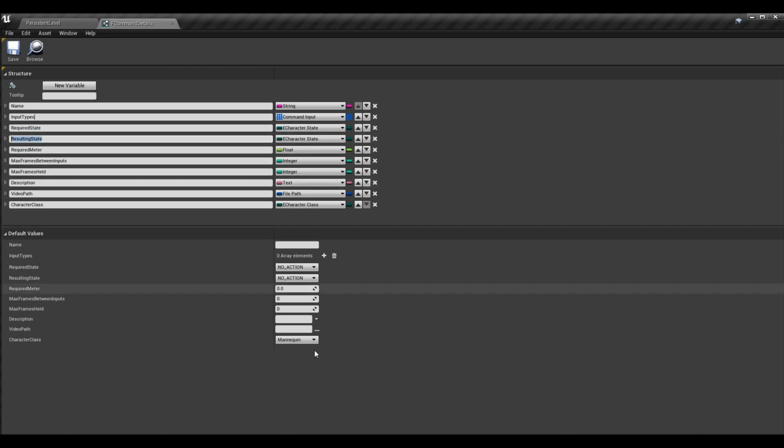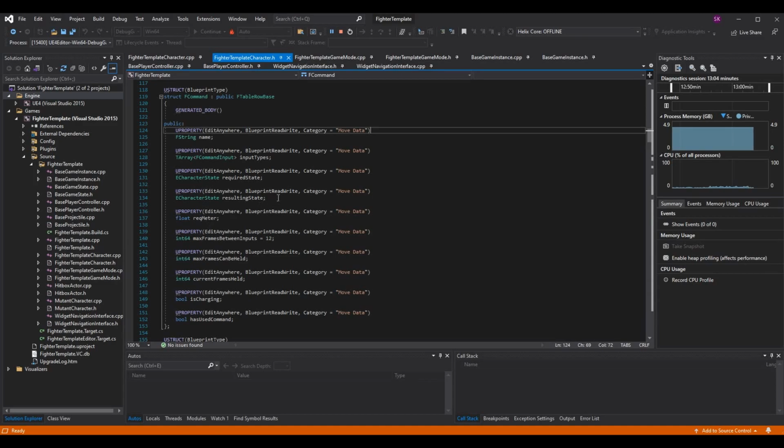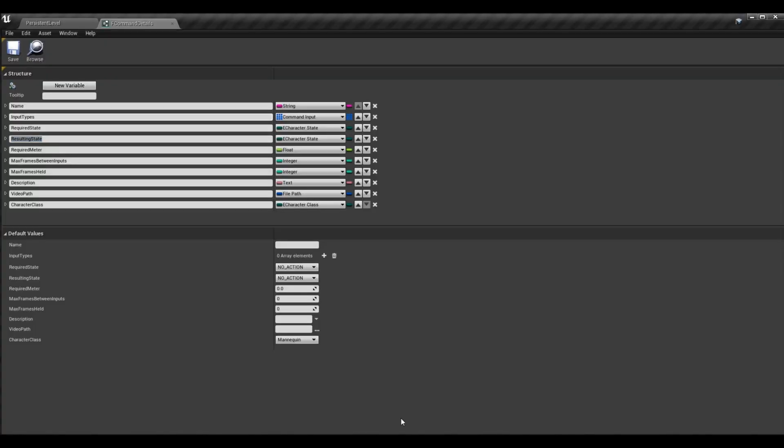Resulting state, which is also an E character state. You can see in the code, I got resulting state, which is an E character state. It's a direct copy. Required meter. So how much meter is required to perform this action? It's a float. And I actually called it required meter, spelled it out here, but it doesn't matter. It's a float.